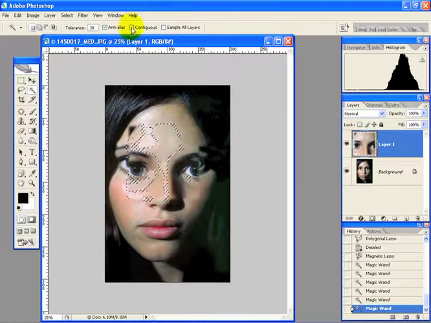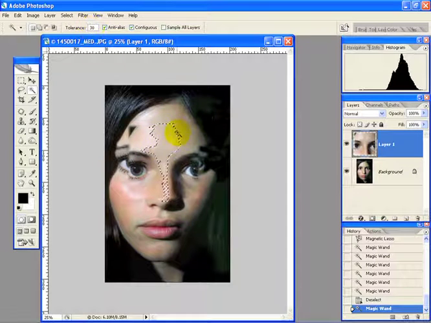If you're using not contiguous, that means that the selection will select colors within a certain range anywhere within your image. If you select contiguous, it'll only select the colors that are within that tolerance setting that are actually touching each other. So there could be pixels exactly the same color as the selection over here, but it won't select them because they're not actually touching any pixels that are related to the ones that are selected, if that makes sense.